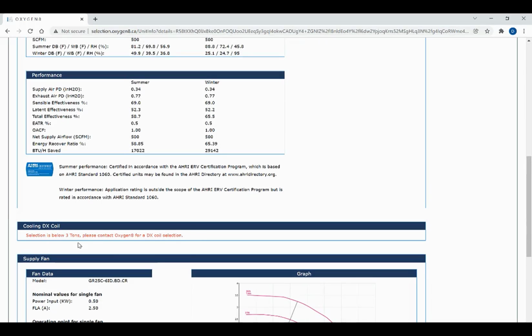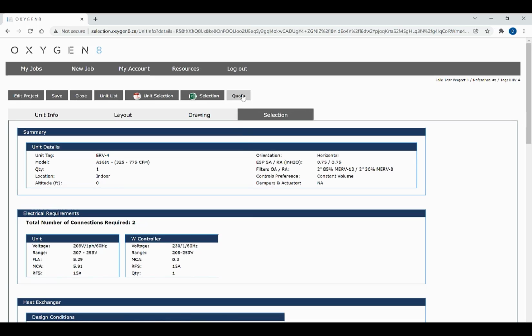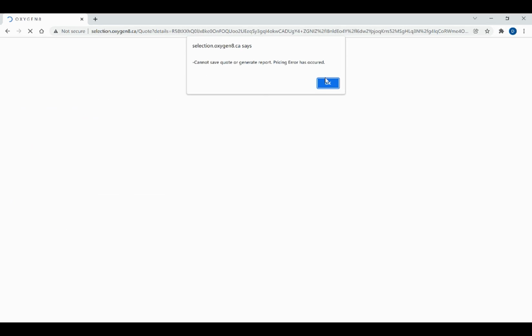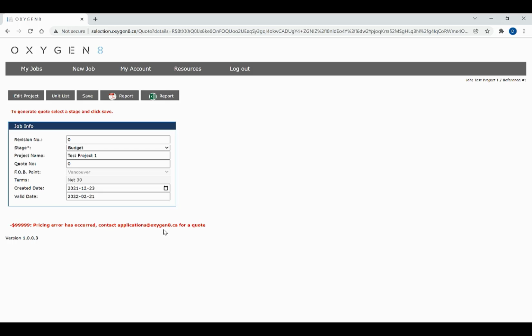From here, we'll see again, no DX coil selection has populated. When I go to the quote page, because I have not previously generated a quote, nothing will show up here, and I will be prompted to contact the applications team. You'll notice that even if I select a stage and click Save, I am unable to generate the quote because of that missing coil. In this case, you would contact the team and they will get both a quote and a selection for you.